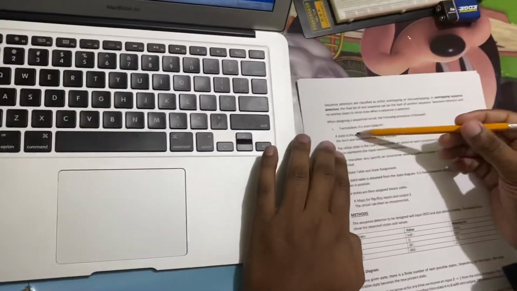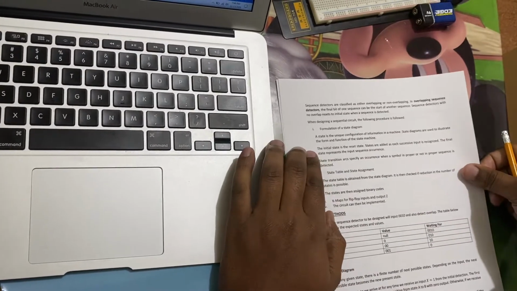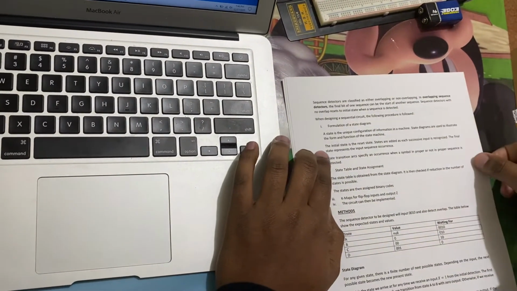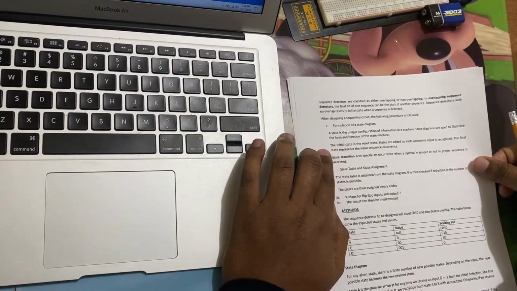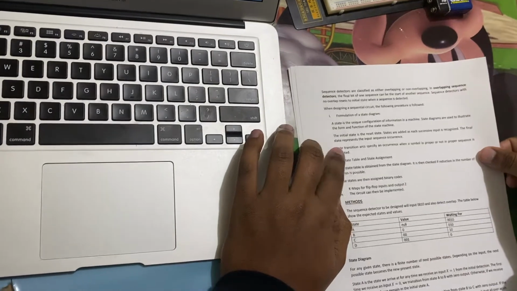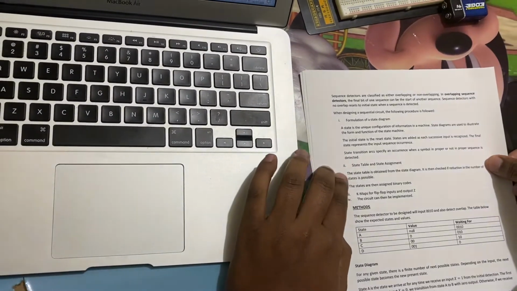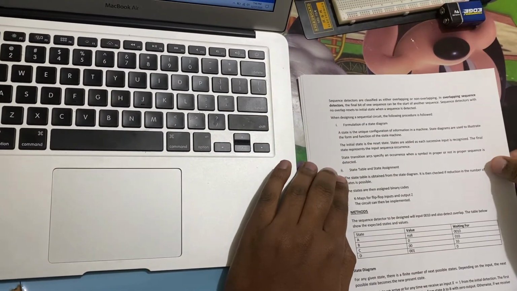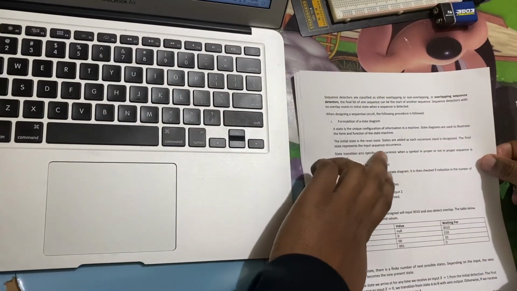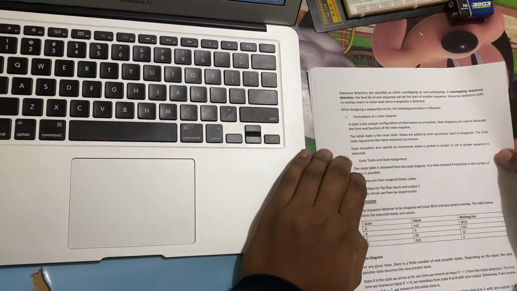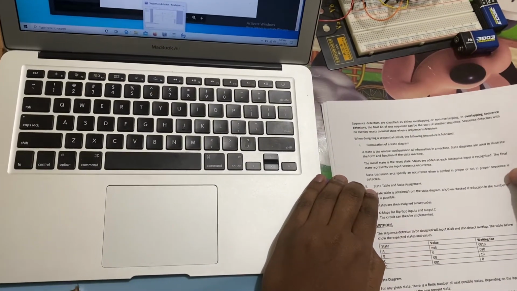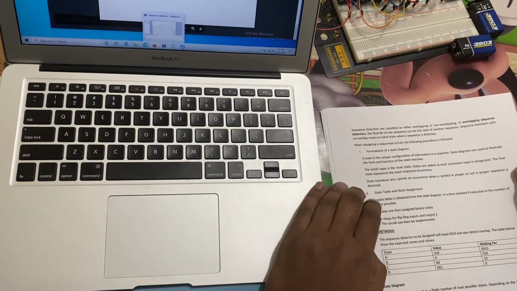A state is a unique configuration of information in a machine. State designs are used to instruct the form and function of the state. The initial state is the reset state. States are added as each successive input is recognized. The final state represents the input sequence occurrence. State transition arcs specify when a symbol is in the proper sequence or not.